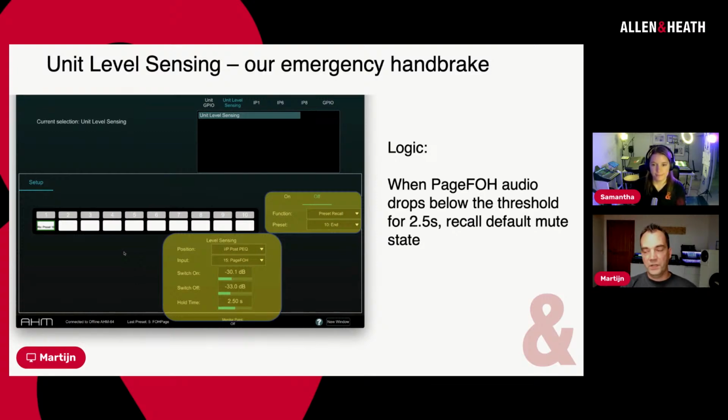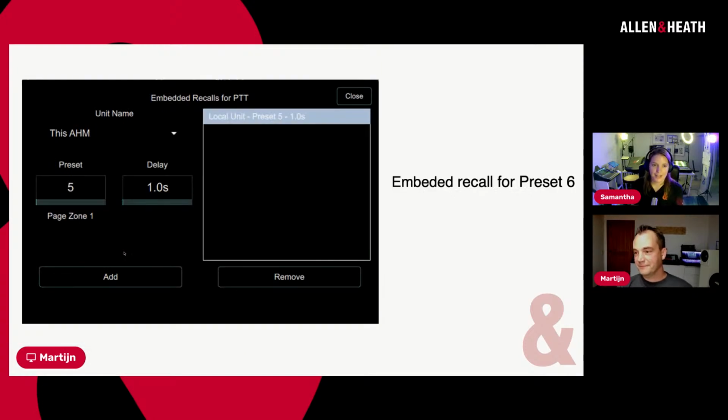Yeah, but what if you're in a noisy environment and the threshold stays there? So we got loads of noise in the cry room now. How are we going to solve that one? Well, gosh, I imagine we could probably use embedded recall. So what's embedded recall, Samantha?